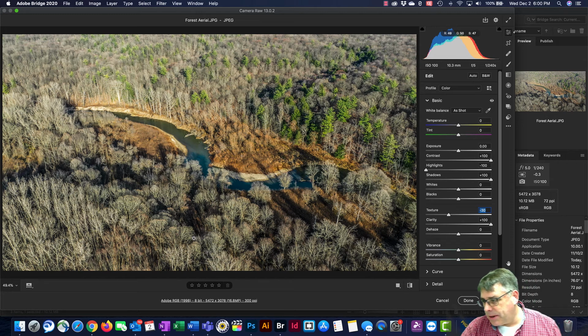So the next adjustments I'm going to add is I'm going to add 20 points to vibrance and 20 points to saturation. And you can see the color is really starting to pop a lot better.